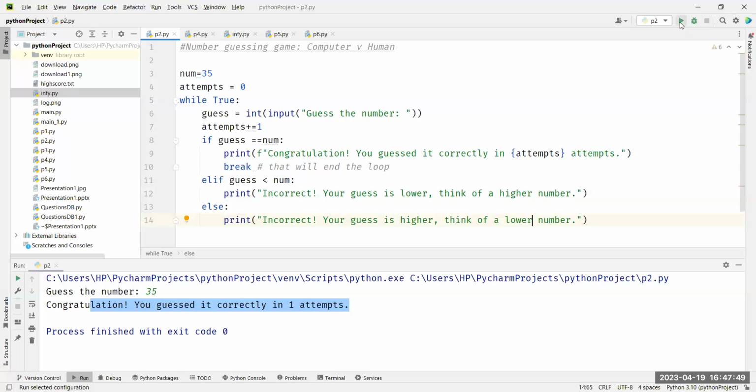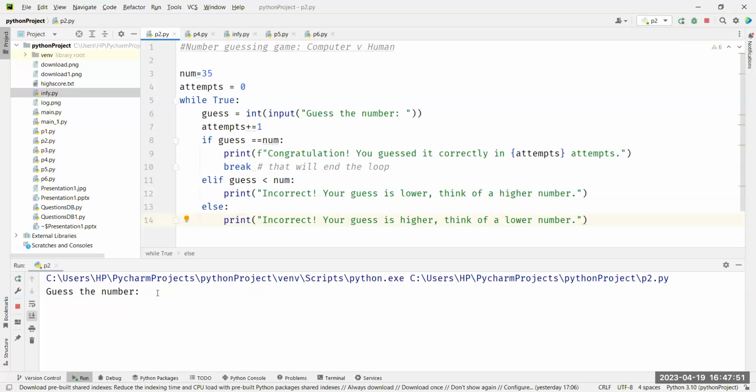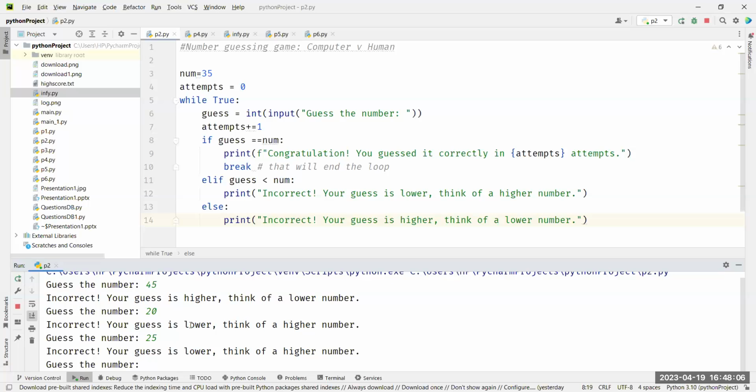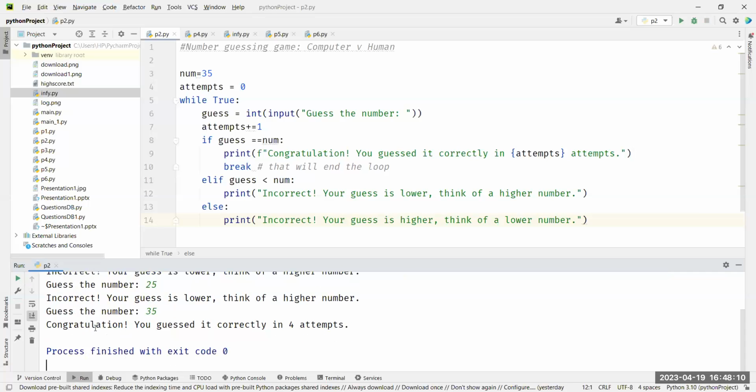Let's run this and see what happens. Guess the number. I say 45. See, your guess is higher. Think of a lower number. 20. Your guess is lower. Think of a higher number. 25. Again, it says your guess is lower. Think of a higher number. 35. Perfect. You guessed it correctly in 4 attempts.